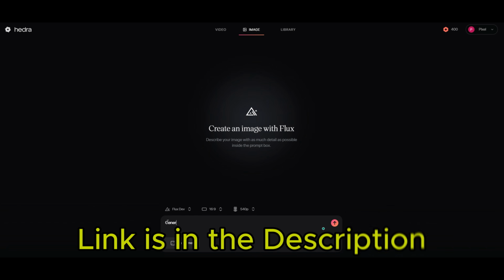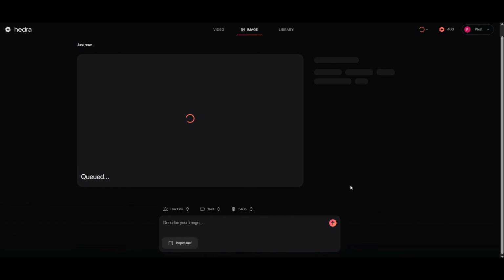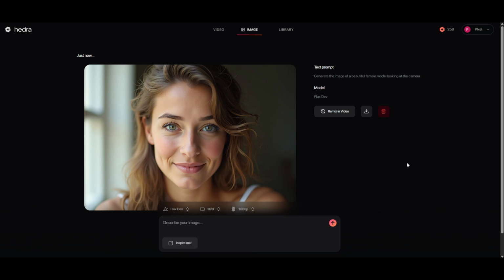First, let's go ahead and type our prompt here. Generate the image of a beautiful influencer. Hit generate. As you can see, it's generating the image right now. Now it's processing. Let's wait a few seconds. There's our influencer. We made this with Flux Dev. There are tons of options here, but this one worked for us. Once the image is ready, you can download it or remix it into a video.